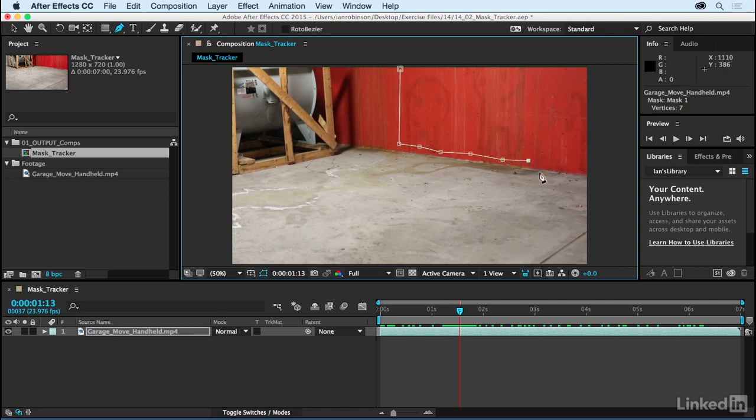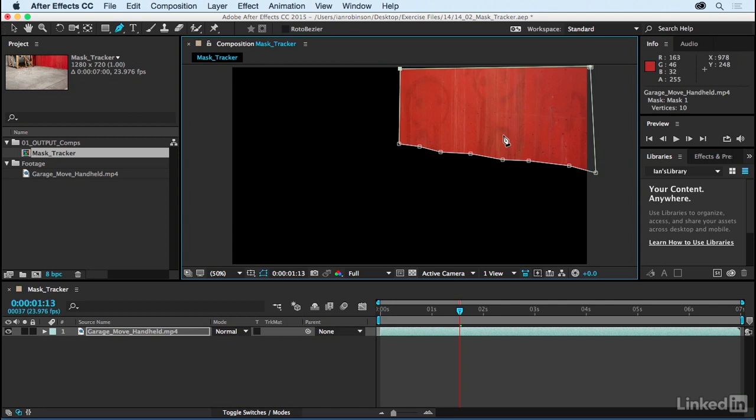Now, it's important not to add any points down on the floor here because we're going to apply kind of a vertical blur and the floor has a completely different plane. So let's stick along this red back wall. I'll just click here. You can click off outside of your comp and then click back to the first point. So now we've successfully masked this.